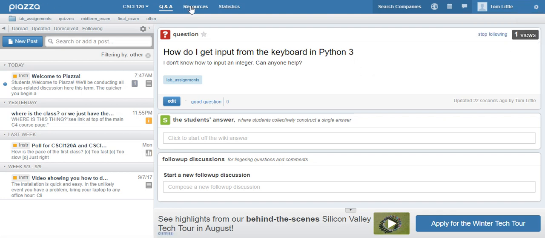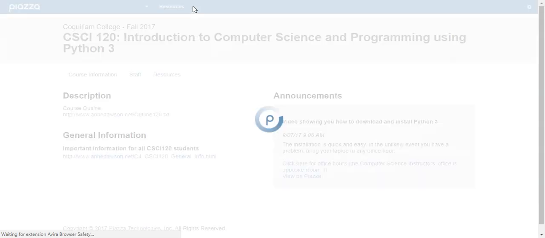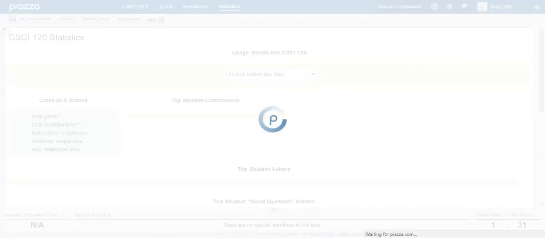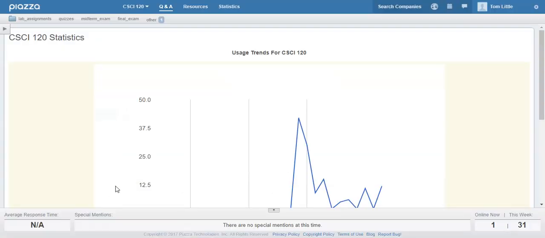Just if you want to go back, look at the resources. The resources are here for the course outline, important information. Now what's missing here is the video showing you how to download, so I'll put the link there so that when you go in it will actually be there. And click here for the office hours.